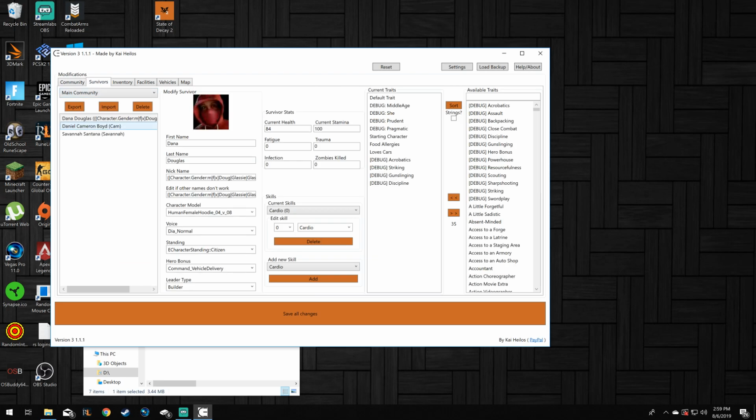So as you can see, we have all of our survivors here. You can edit their name. You can do their character models. I'm going to leave a link down in the description of which character models and what they look like, thanks to a guy on Reddit, I'll give him credit down in the description below. You can do their current health and current stamina. This is where you can do the traits. I'll also leave a link to what all the traits do. You can affect their skills.